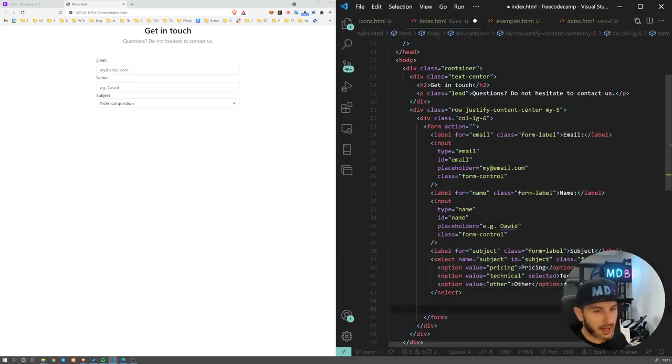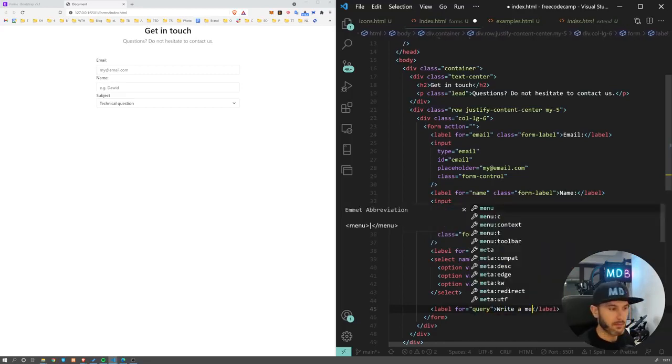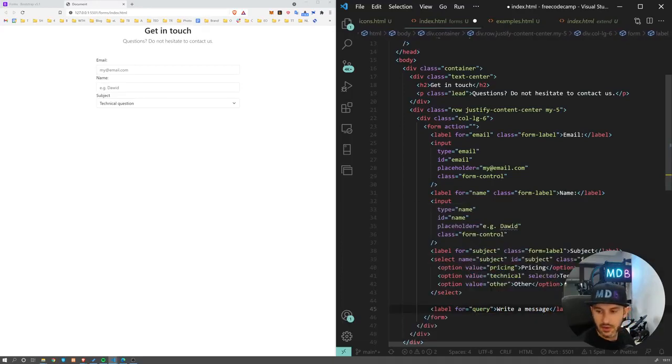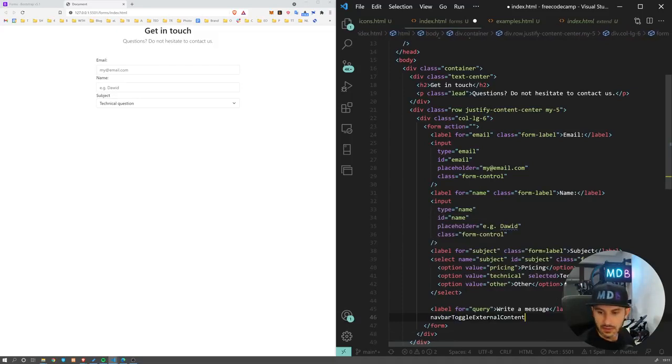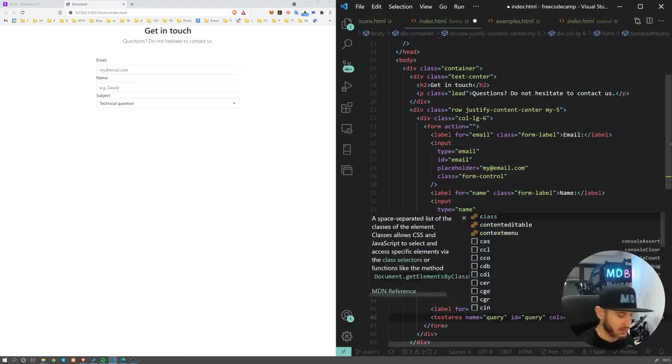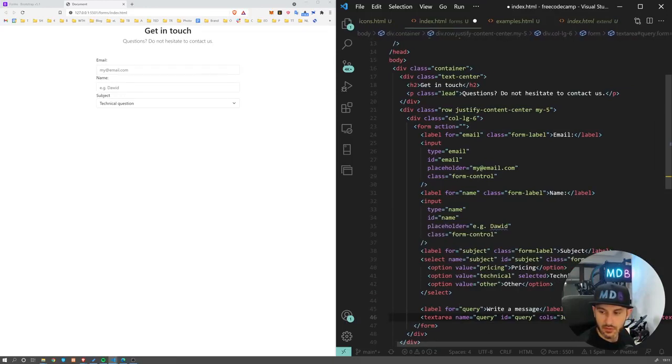And finally, let's add some text area so the user could write us some message. So again, label, and that's gonna be our query. So write a message, and then we're gonna have a text area, and obviously, text area. It's gonna be query, cols, rows. So we're gonna set it to default, but we're gonna add class form-control.